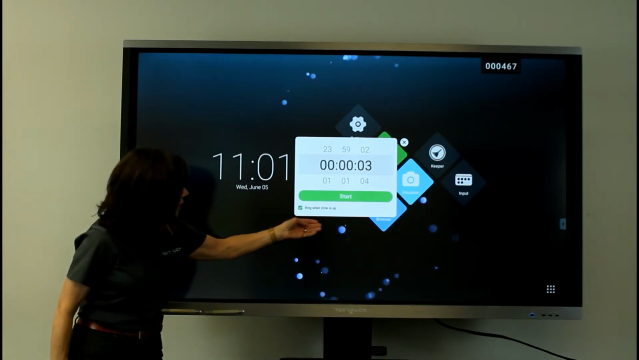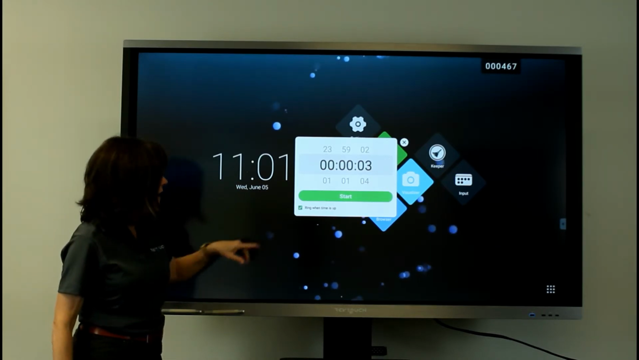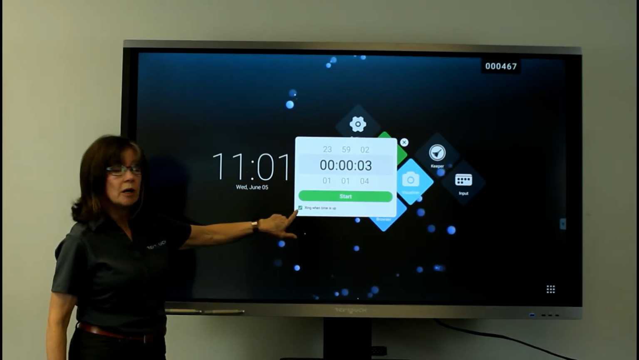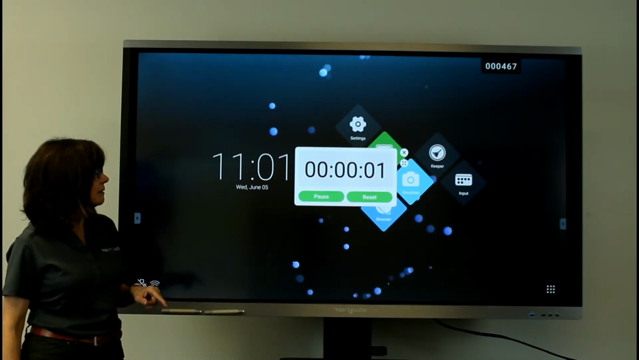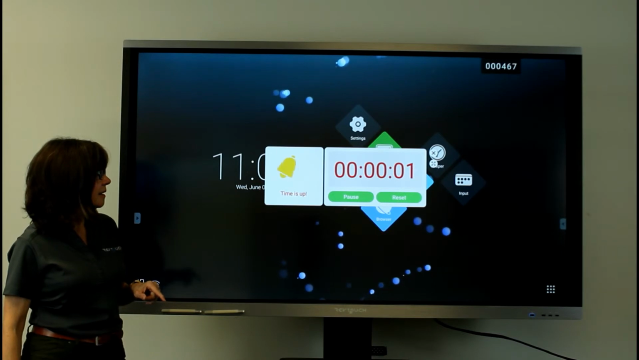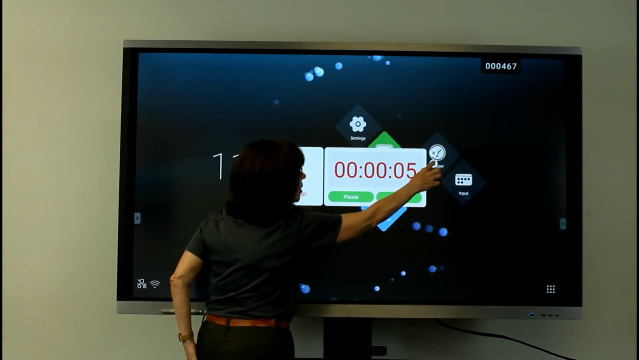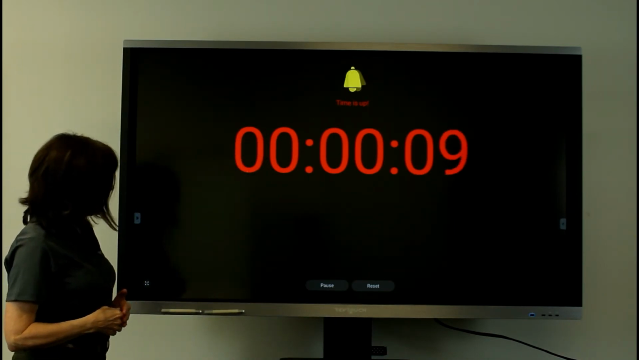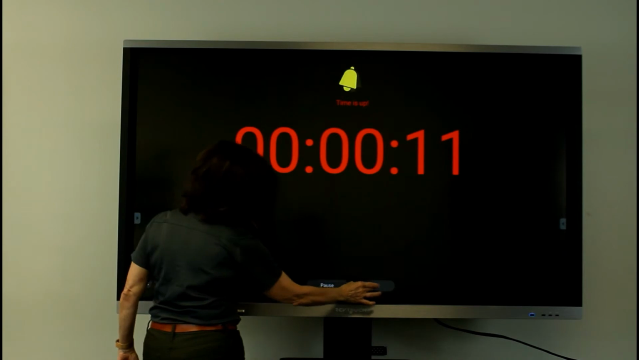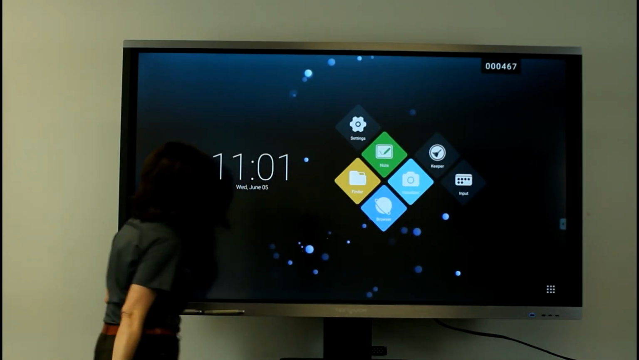And right here it says ring when time is up. So if you want an oral clue, you can do that as well by leaving the check mark here. Let's start. And it's going to count down. And there you go, you can hear the bell. We can also make this as big as the screen so that everybody can see that. I'm going to reset it. And to close it, we press the X.